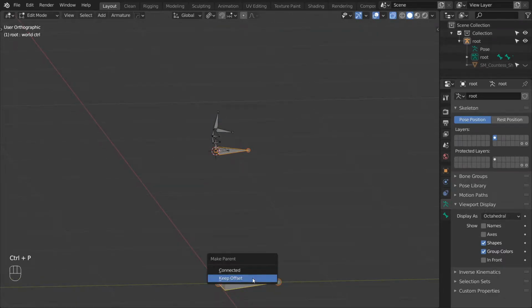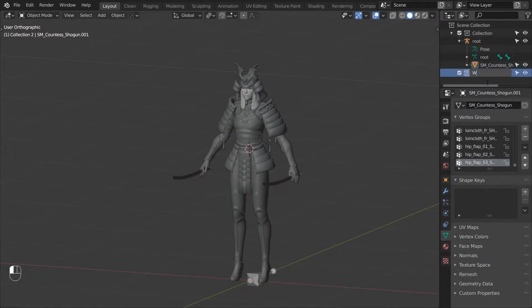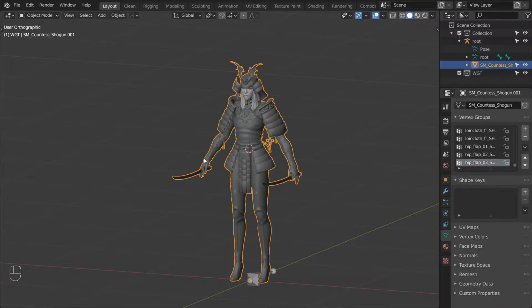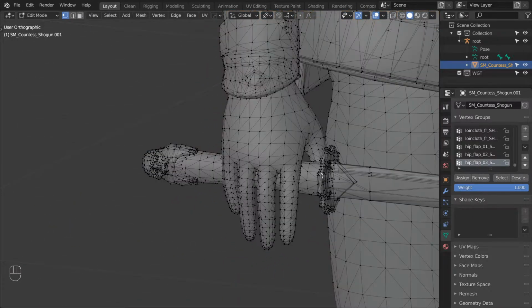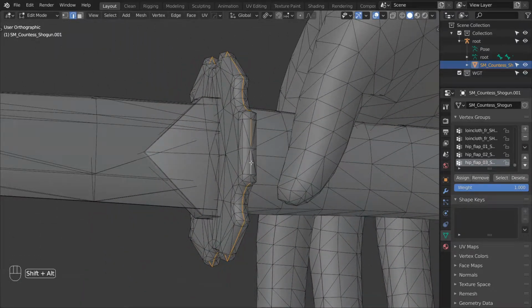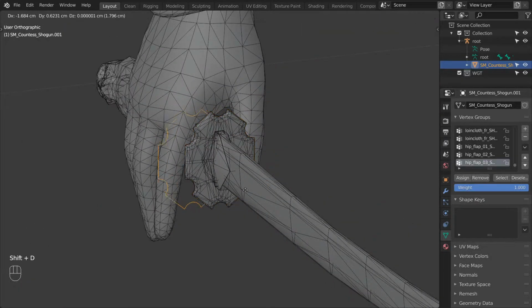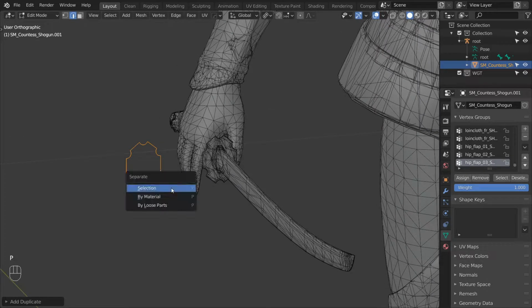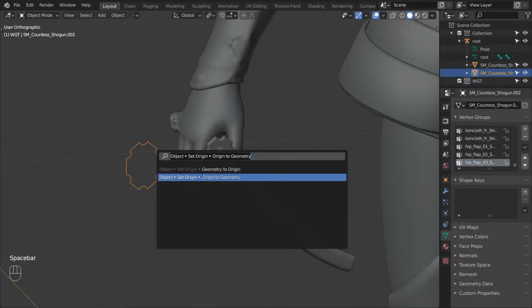For now, there's nothing else to do with these controls, so let's give them custom shapes. Make a new collection and rename it to widget. And let's steal a piece of geometry from the sword to make the custom shape. I will grab an edge loop here. Make sure that the entire loop is selected. And then press Shift D to duplicate it. Then press P to separate it, switch to object mode and make this new geometry the active object.